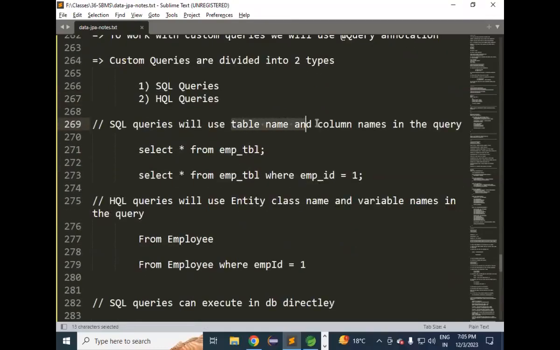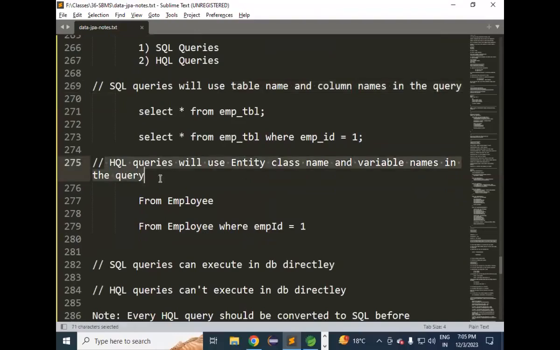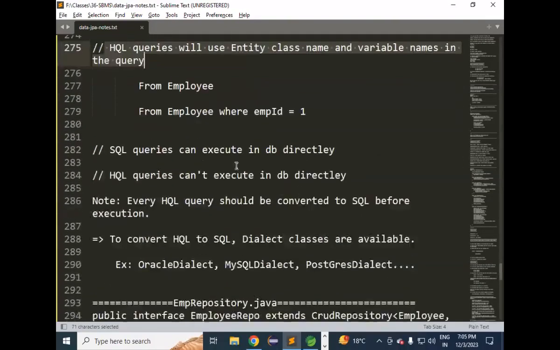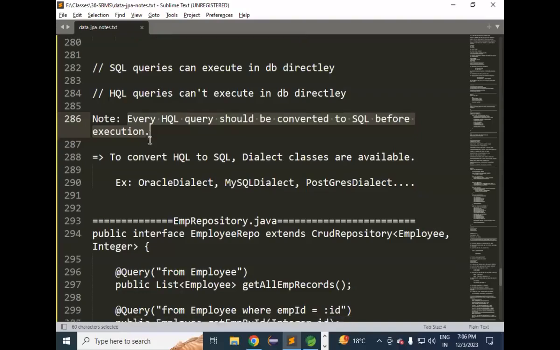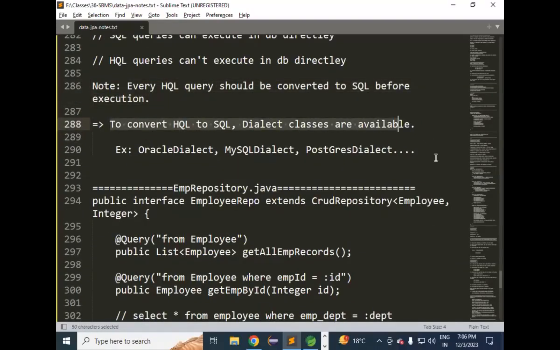SQL queries will use table names and column names in the query, whereas HQL queries will use class names and variable names in the query. SQL queries can execute in the database directly, whereas HQL queries cannot. So every HQL query we write should be converted to an SQL query. Who will convert our HQL query to an SQL query? Dialect classes: Oracle dialect, MySQL, Postgres, like that. For every database, one dialect class is available.